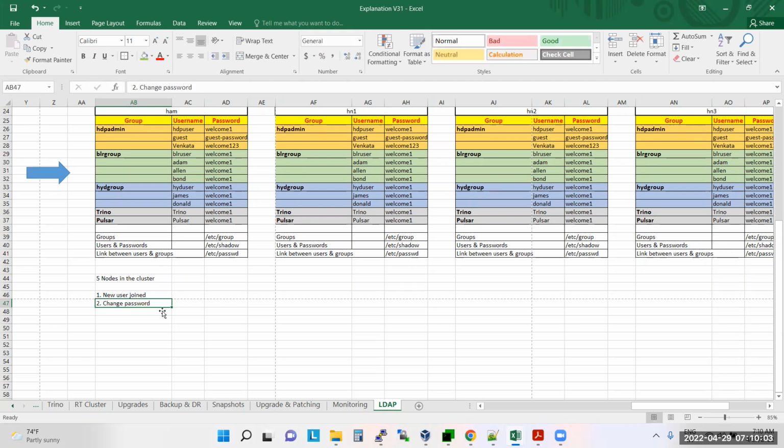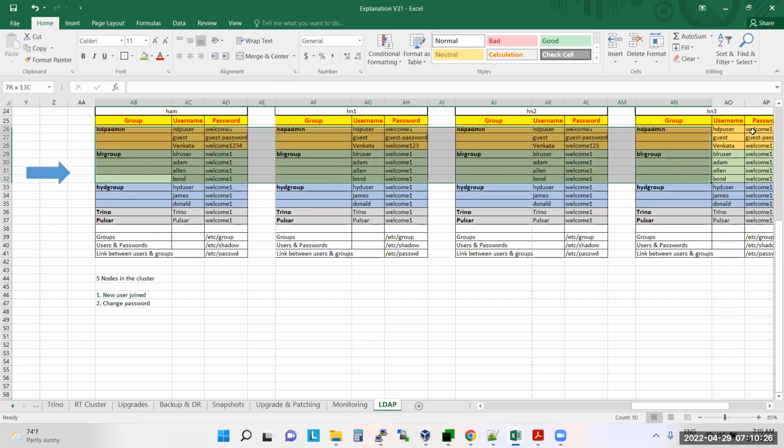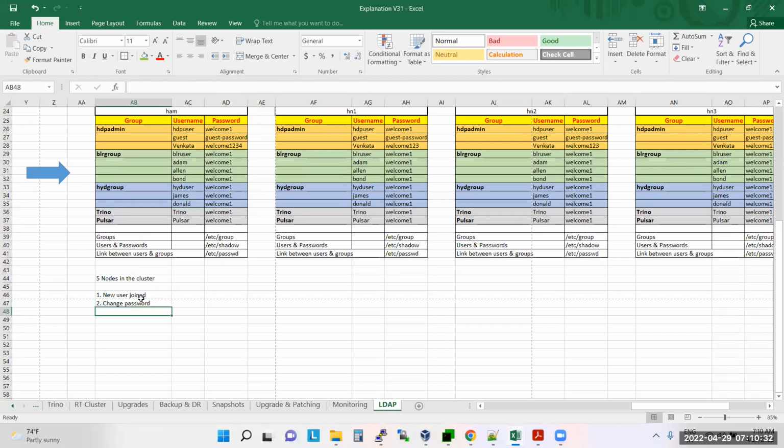If I change the password in one machine, will it reflect in all the machines? Suppose I change it to 1, 2, 3, 4, will it reflect in all the nodes? See, if a new user joins, you need to add to all the 5 nodes. When there is a password change, you need to change it in all the 5 nodes. If you change it in one node, that will not work. Okay, a user left.